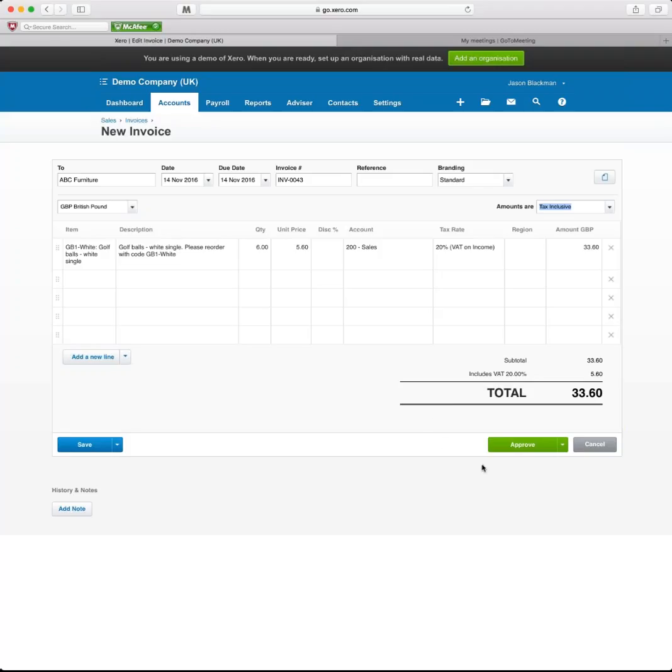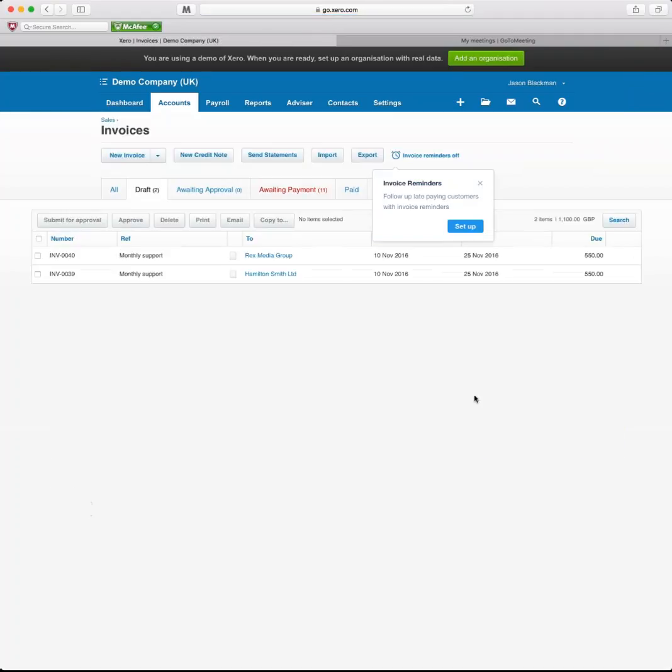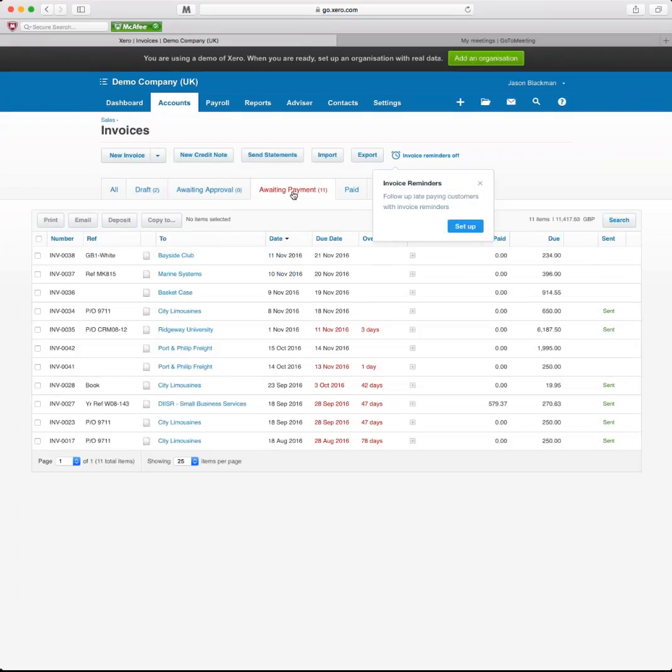So if we've raised that invoice, we would, in normal circumstances, say approve to raise that invoice and enter it onto the system. I won't for the moment. So I'll come back out of that. And what I will do is, we've already got 2 invoices. Maybe what we'll do is click in awaiting payment. Let's look at the ones that we're awaiting payment for.